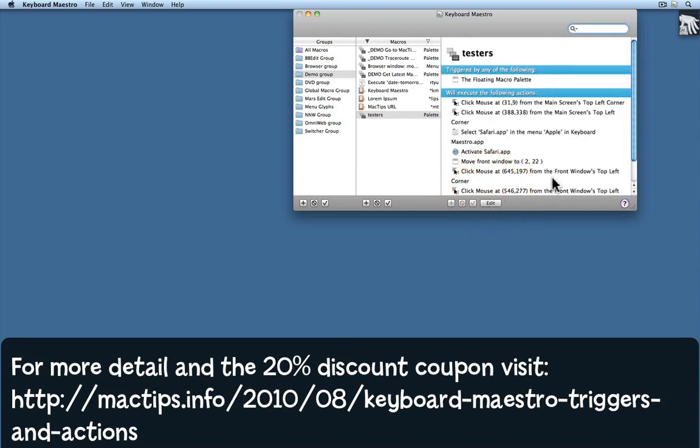So that's a bit of an overview of Keyboard Maestro's triggers, actions, and recording. There'll be one more tip to come next week. I hope you're having fun with Keyboard Maestro.